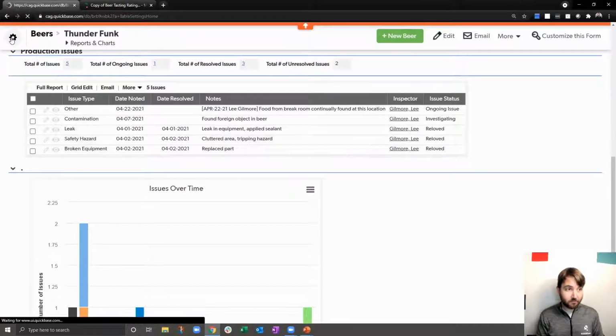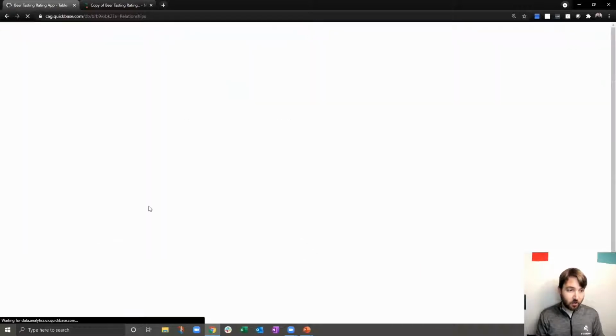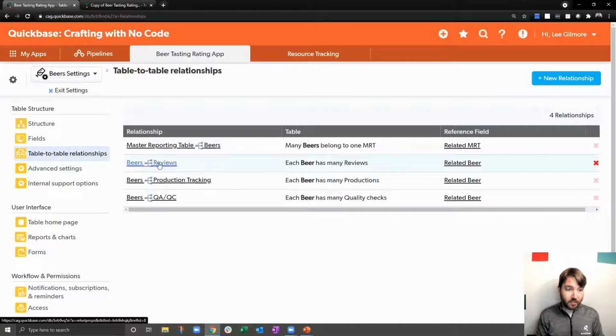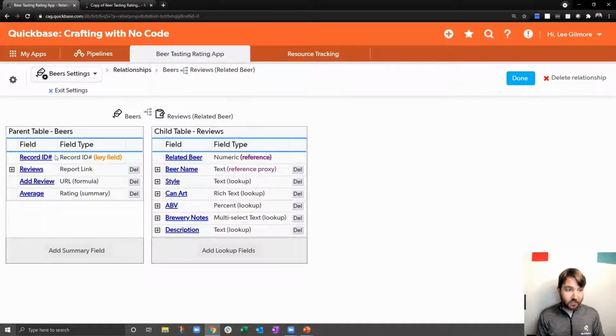So I'm going here to my settings for this table, and I'm looking at my table-to-table relationships. When I click here, I can see the three relationships where my product table is the parent to these three child tables. So by default, when you create a new relationship, QuickBase is doing several things behind the scenes. It's taking your key field and it's creating a reference field to link the two bits of data, as well as it's automatically building a report link and naming it the plural version of your table name. So my review table gets a report link field on the parent table called reviews. It also adds an add button, and it also creates what's called an embedded report by default.